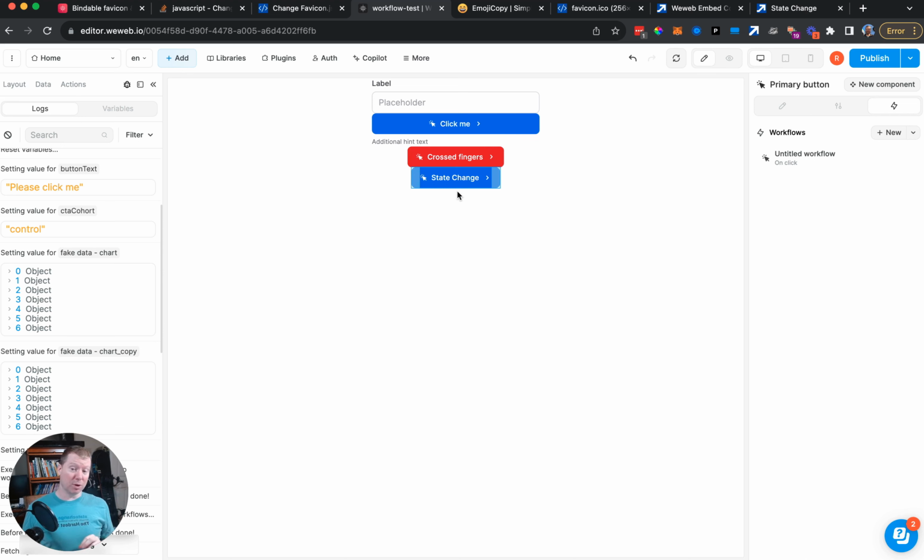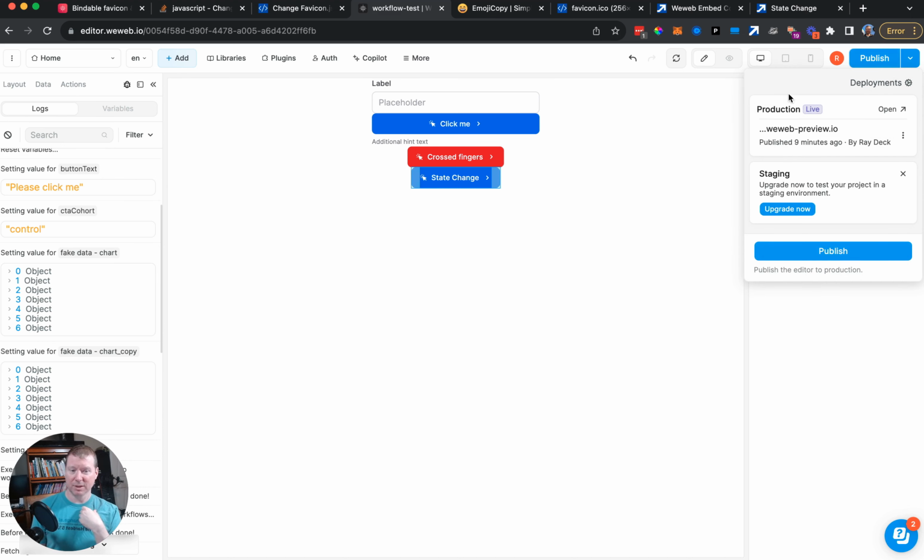Now, this will not work in the editor. I've tried. And that's because the editor is kind of working in what's called an iframe, which is a web page within the web page. And so we'd be changing the favicon for the internal web page, but not for the external web page. So in order for us to get good access to this, we need to publish a site. So unless you have a paid WeWeb account, it's not going to work. But it doesn't need to be one of the expensive ones. It can just be one of the cheap ones, and this will work just fine.